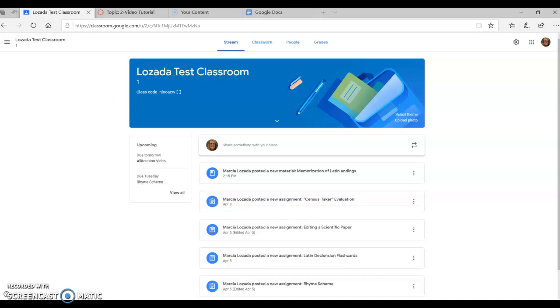My name is Marcia Lozada, and today I'm going to be doing a tutorial on how to change a Word doc to a Google Doc. This is important if you would like to ensure that every student gets their own copy, is able to write in it without the other students seeing it, and then be able to submit it to you separately.